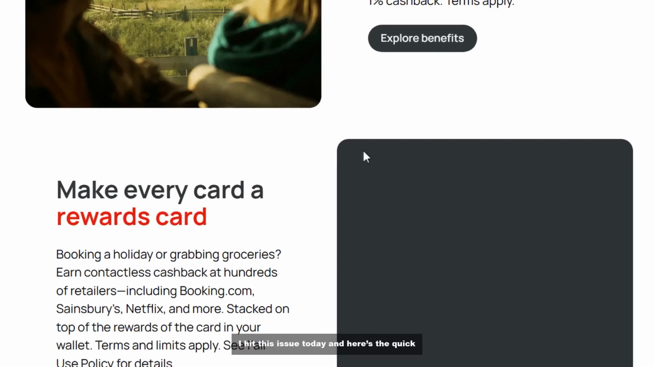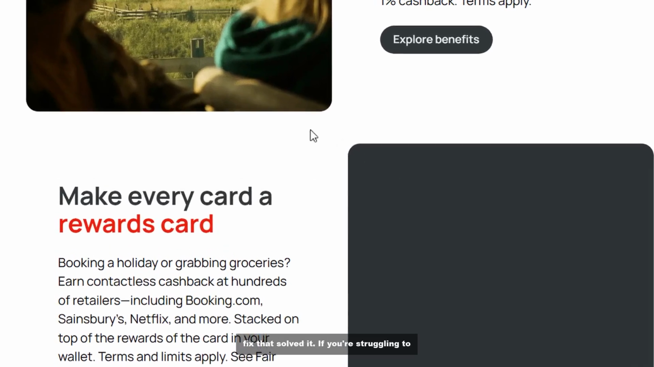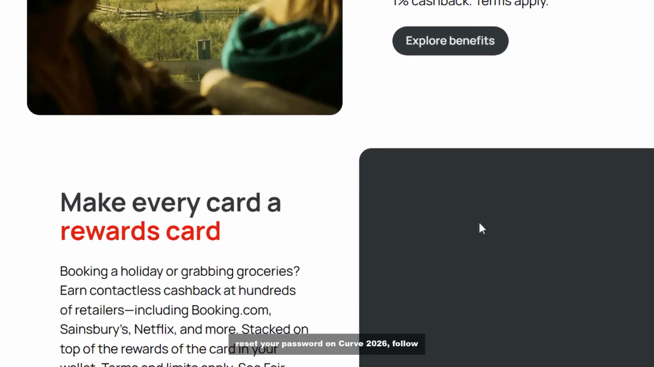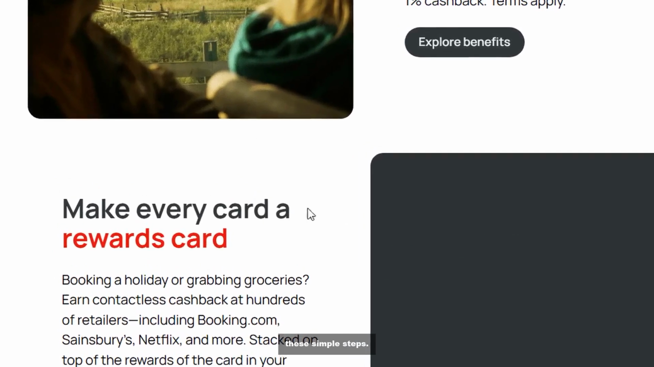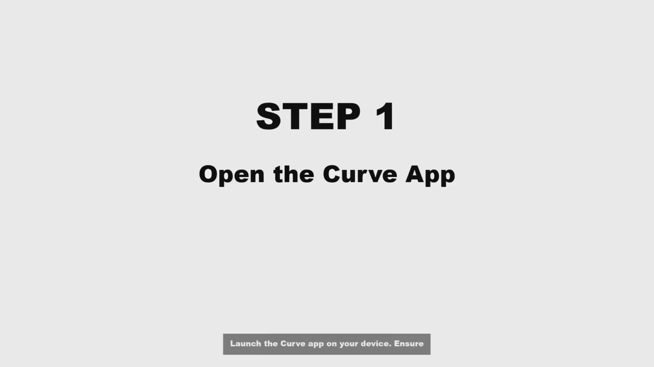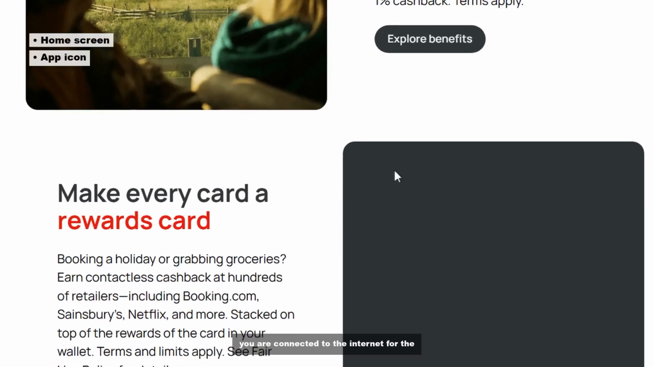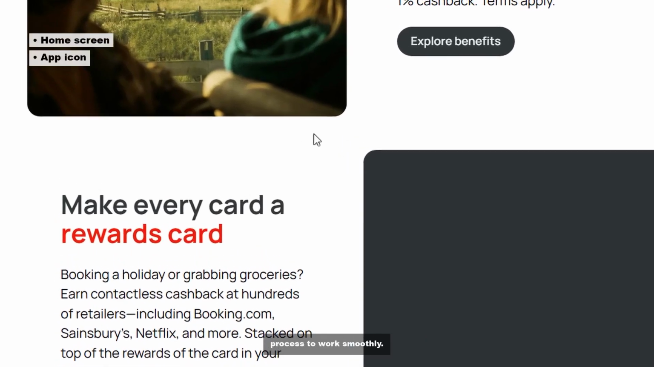I hit this issue today and here is the quick fix that solved it. If you're struggling to reset your password on Curve 2026, follow these simple steps. Step 1. Open the Curve app. Launch the Curve app on your device. Ensure you are connected to the internet for the process to work smoothly.